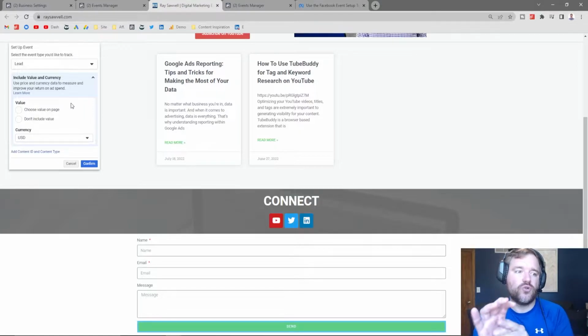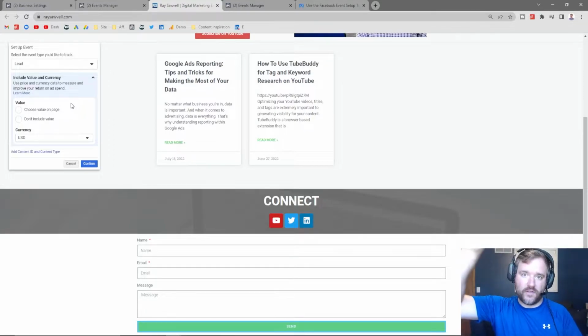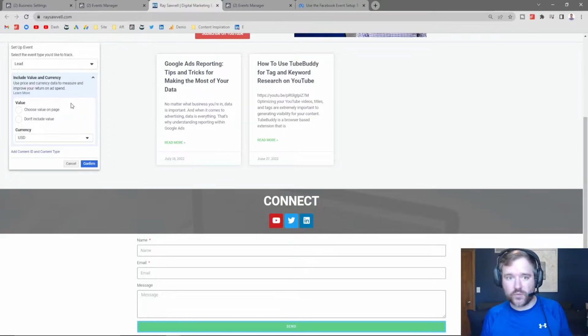Now, if you have a value on your website, typically you would use this for like a purchase event. You could also dynamically pull in the purchase as well. So if you have an e-commerce website, you can say when somebody clicks add to cart, that's the add to cart event. And then when somebody clicks purchase and lands on a thank you landing page, you can also pull the value on the landing page as well. Since this is a simple lead form, I'm not going to worry about including a value because that is not necessary for me. So I'm going to click confirm.